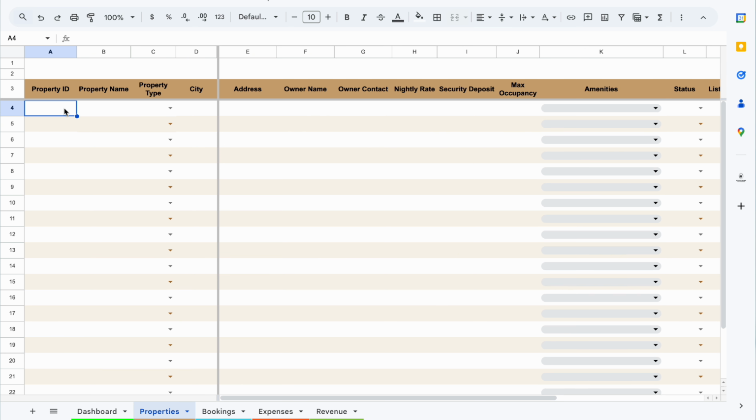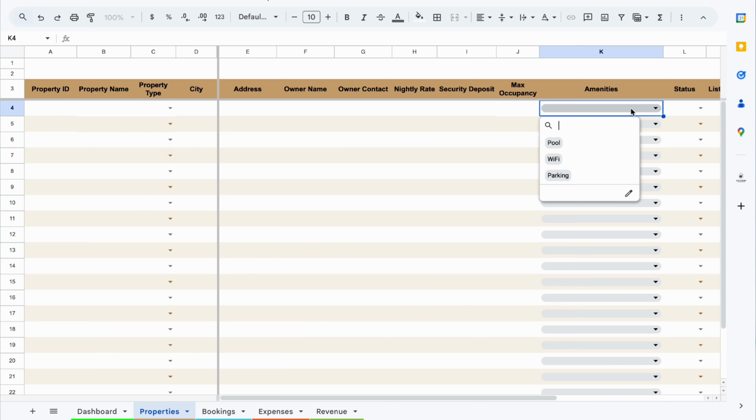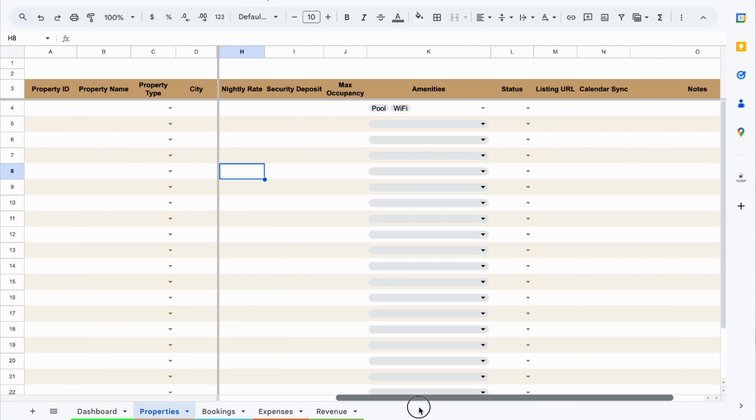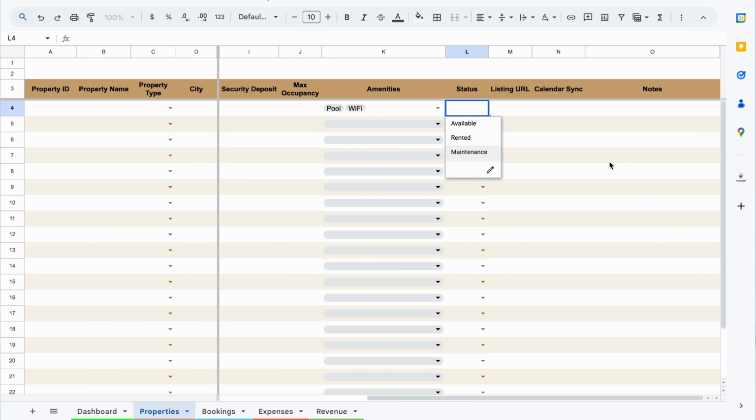Use drop-downs for property type, status, and amenities. Need to track nightly rates or security deposits? Just fill these columns. All this data feeds into your dashboard automatically.